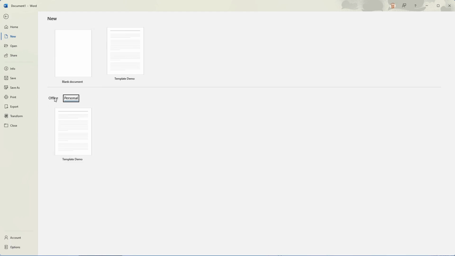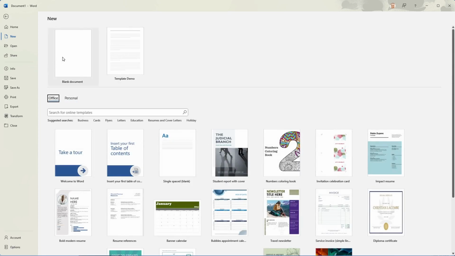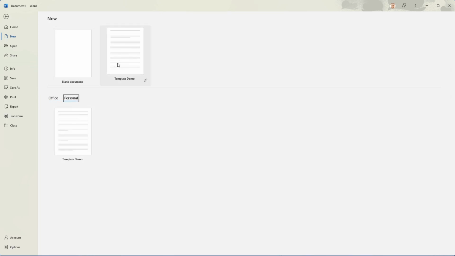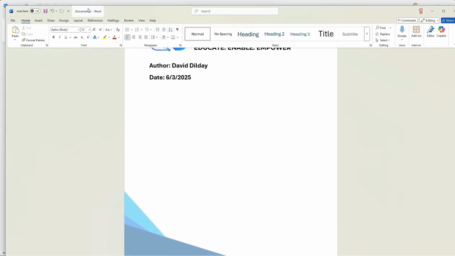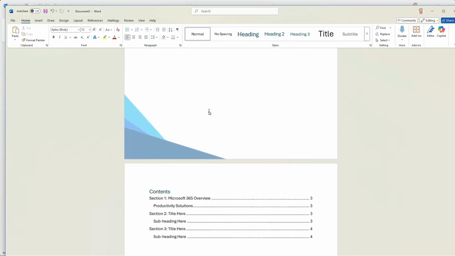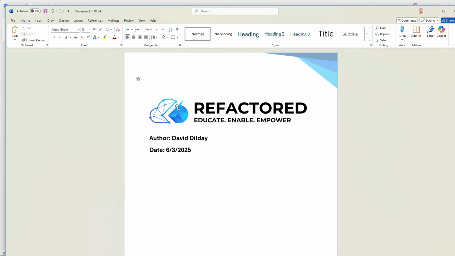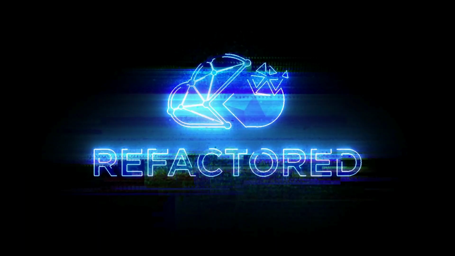But assuming you have that set up, you can go and click on the template demo, whether it's in Personal or up here from the recent. I'm going to click on template demo, and then as you can see, this is pulling up a brand new file. It is not saved yet. It is not saving over the top of my template file that I created, but now I can go in and save this as a brand new document while keeping my template file intact.